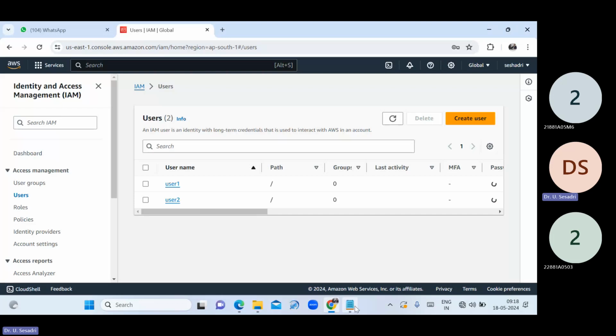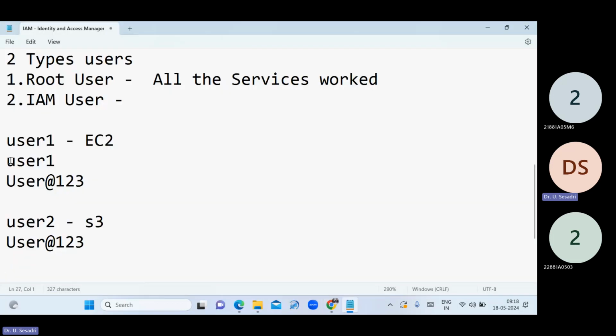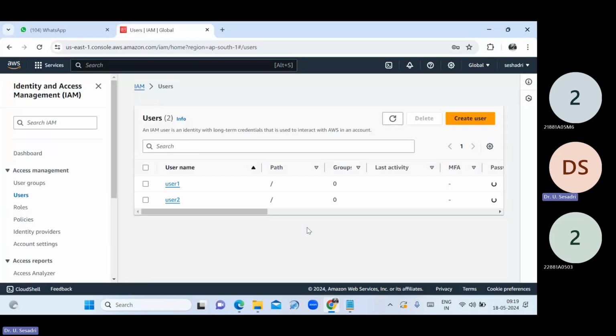In this session, how many IAM users have I created? Two IAM users: user 1 and user 2. For user 1, I have given EC2 full access permission. For user 2, I have given S3 full access permission. Fine. Now, this time I am not logging in using the root user.